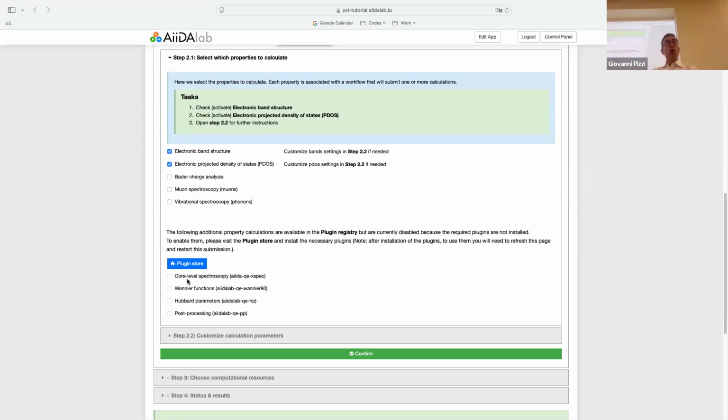We have plugins for core level spectroscopy, XPS and XAS, Wannier function calculation, and properties on top of Wannier functions. Hubbard parameters, so DFT plus U. You already heard the theory, and we'll see how to run it, how to put a U value in a moment with Timo. But these are fixed values. Say I want a 5 electron volt U. Here you can compute a correct U, the self-consistent U, as Nicola mentioned. And there are a number of additional post-processing.